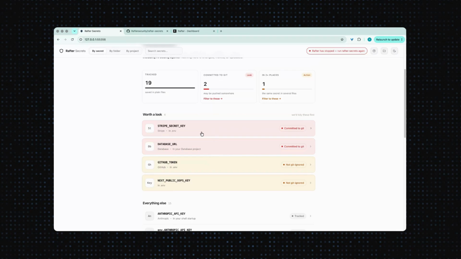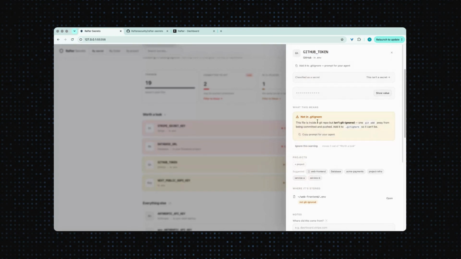What's the other thing going on here? So the other two worth a look. We've got this GitHub token and this next public key. And these are not git ignored, which is different than committed to git. Committed to git is like you've already made the mistake, or you've already pushed it, is the term. Not git ignored just means you're sort of on the track to do it, but you haven't done it yet. So for these, the call to action is just add it to gitignore, which is much easier for your agent to do, and you just copy the prompt to tell it to do that for you.